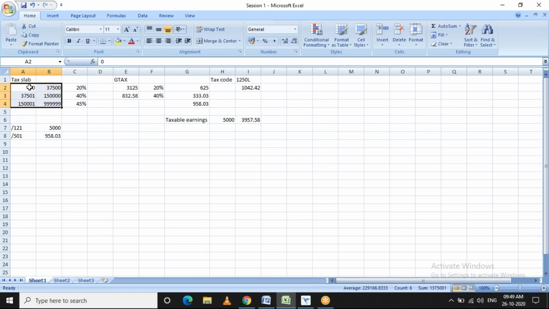Okay, from 0 to 37,500 pounds. This is the annual value, in which 20% will be applied. Okay, so the next slab is from 37,500 to 1,50,000. So 40% will be applied, and above 1,50,000, 45% will be applied. So the tax slab is clear.